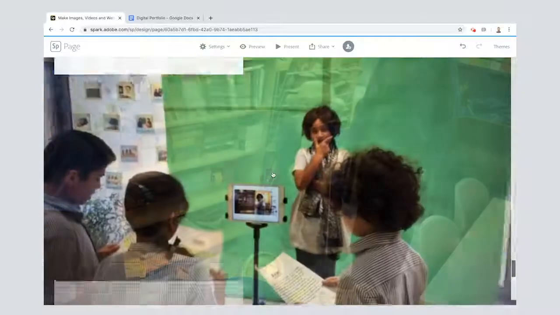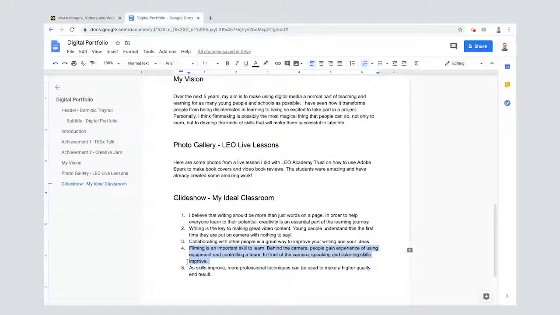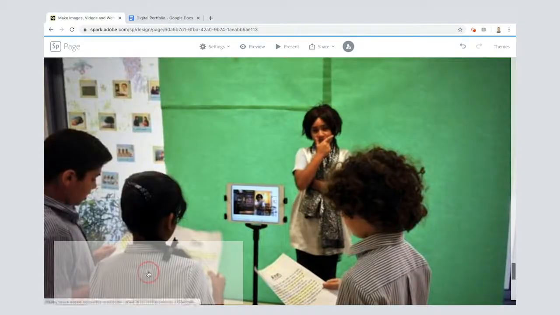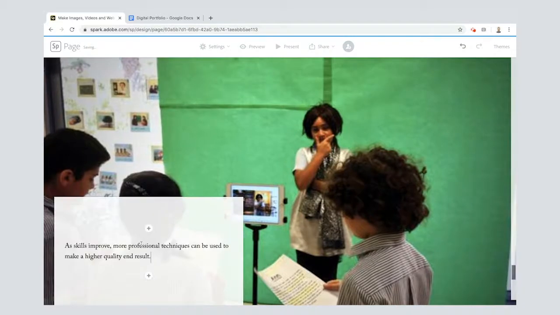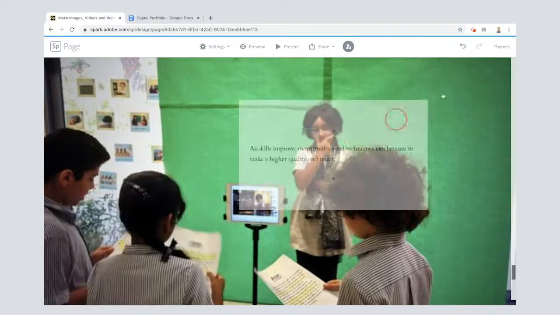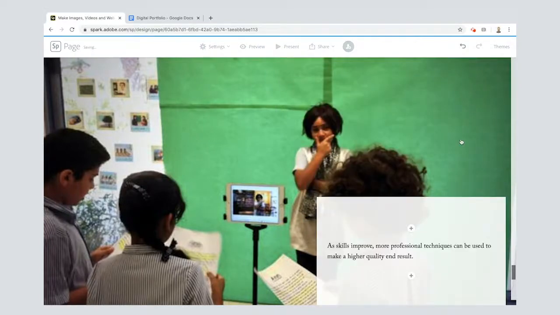And then let's go to step 5, which is as skills improve, more professional techniques can be used to make a higher quality end result. And you'll see these young people here, and they're using green screen, which is a great way to make people think you're in a different place. I'll pop that one over there.